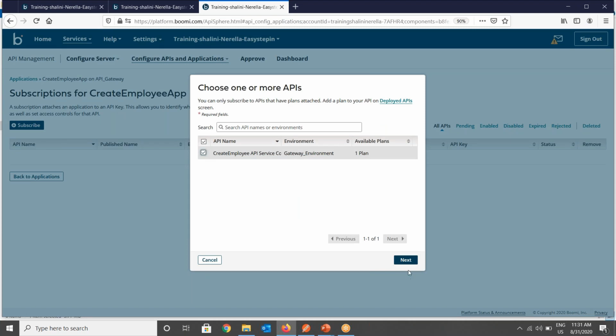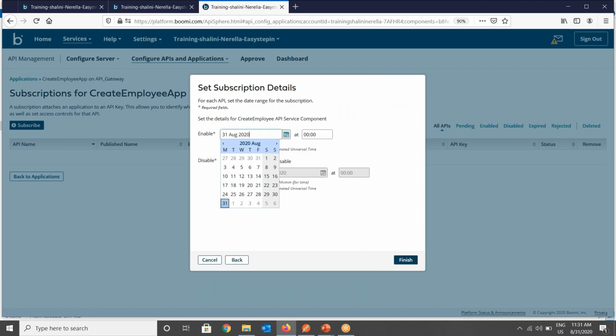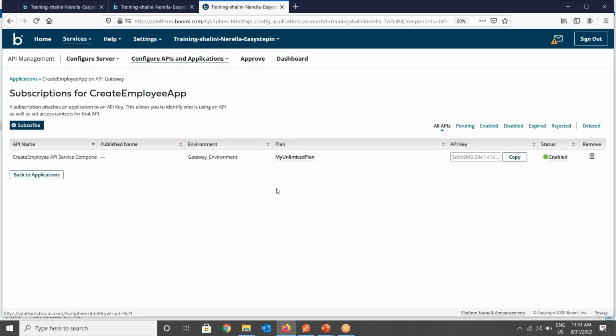Just I can select the API that I want, say next, select the plan. And here you can select from when the subscription has to be enabled. Say for example, your application is going live the next week. You can also make the subscription to be enabled from next week. Okay. So I'll give today's date for now. Say finish. So see here, this is the application subscription to that application, and this is the API key to access that particular API. Let's now go and hit this.